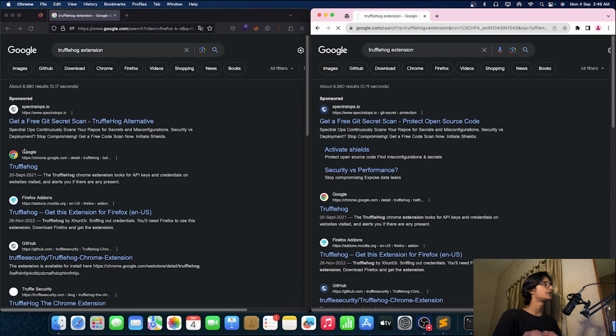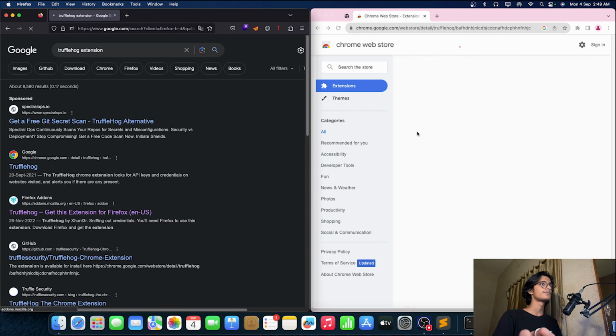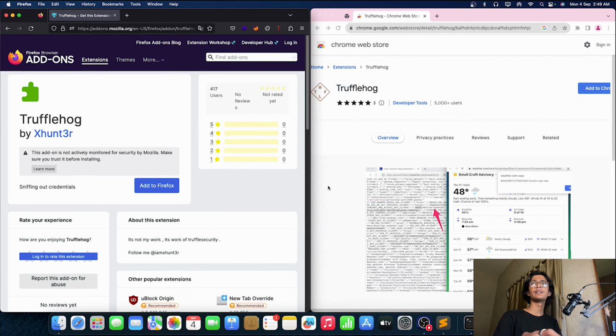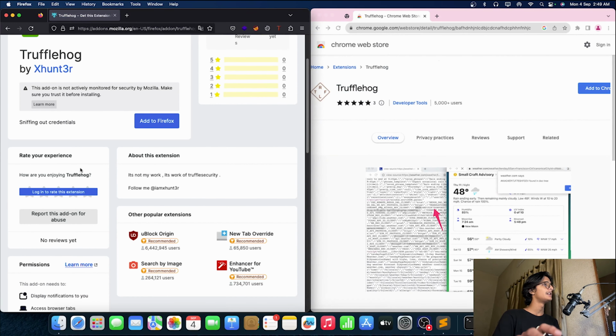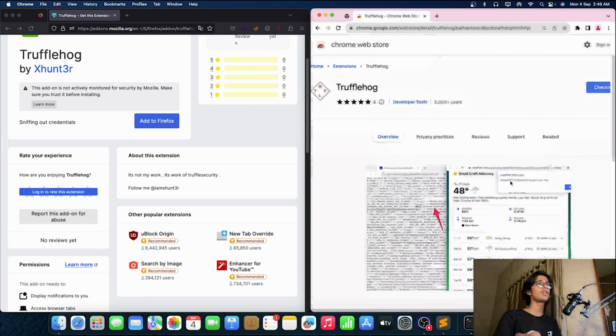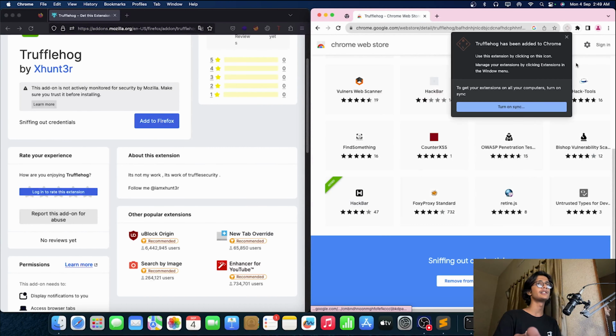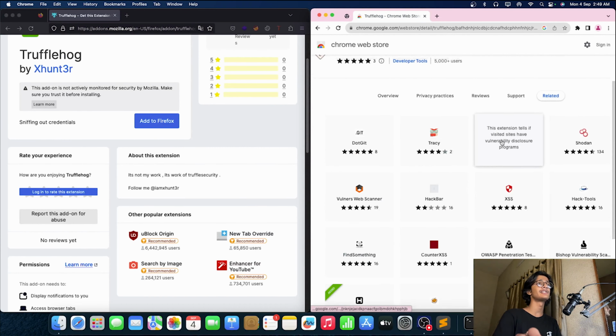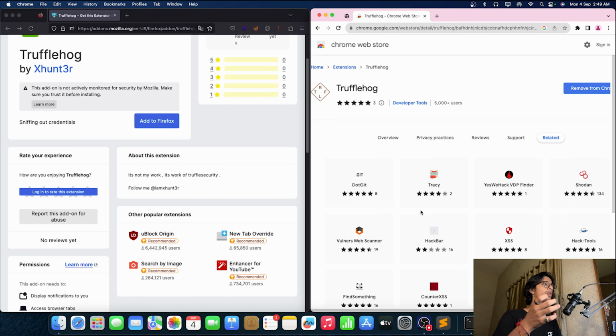This is TruffleHog. What it does is a very simple thing. It helps you gather information, like sniffing out credentials. That's the actual line of it. But TruffleHog actually does a lot of things. It is a Chrome extension to get all the credentials and APIs from the web application. If there is any credential leaking in the web app, you will be notified by it.